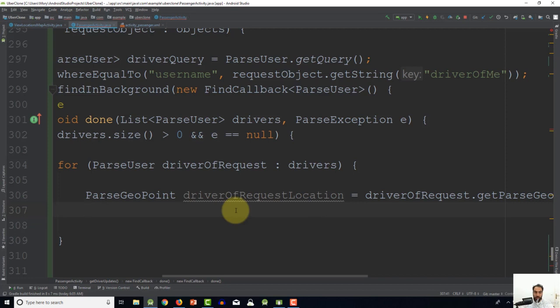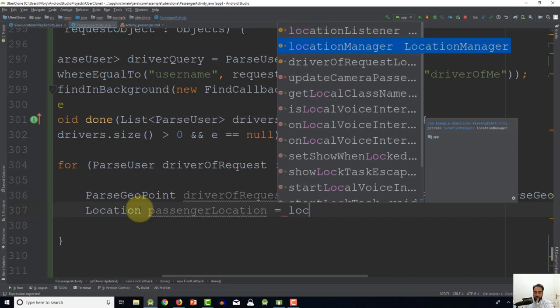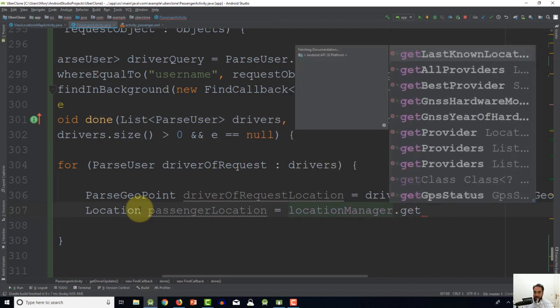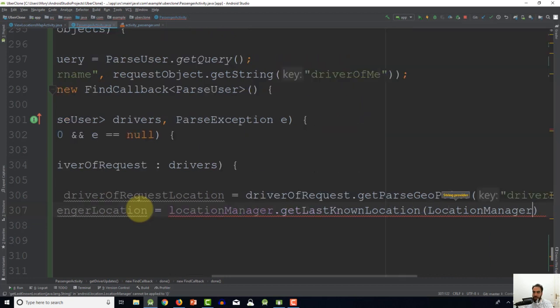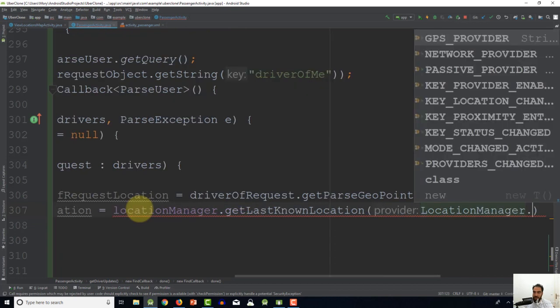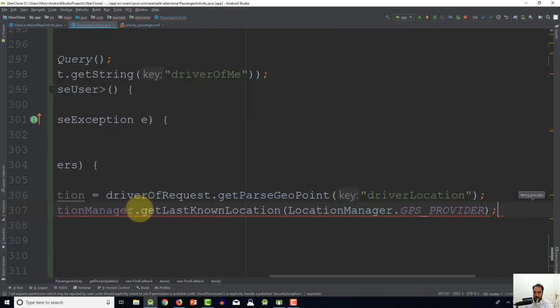Now that we have this driverOfRequestLocation, we need to access the current location of the passenger. So I'm just going to type in here Location, and let's name it passengerLocation, assignment operator, and then here let's say that we have the locationManager dot getLastKnownLocation, and we just need to pass the provider, which is going to be LocationManager dot GPS_PROVIDER, semicolon.